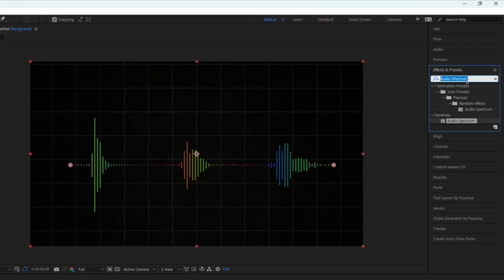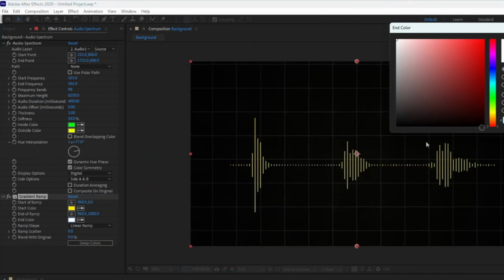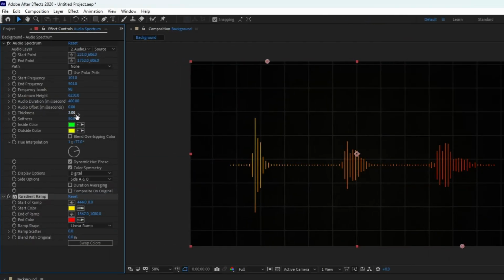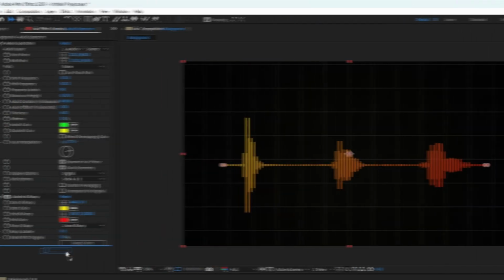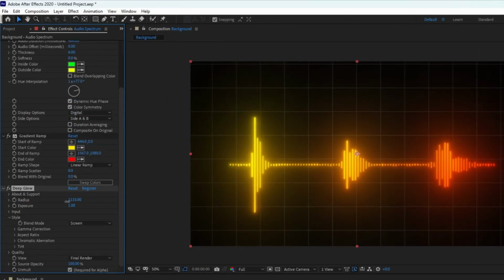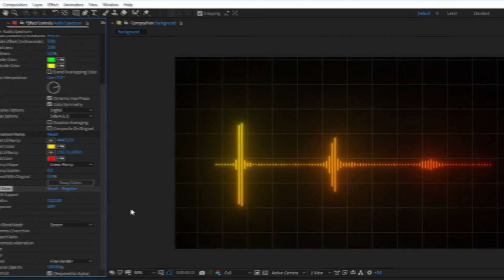Or you can even add gradient ramp effect to your spectrum to make it even cooler. Customize other settings like thickness, softness, display options to get the desired look. Lastly, add deep glow effect to your solid layer to add glow to your audio spectrum. So this is how you can create an audio spectrum in After Effects.